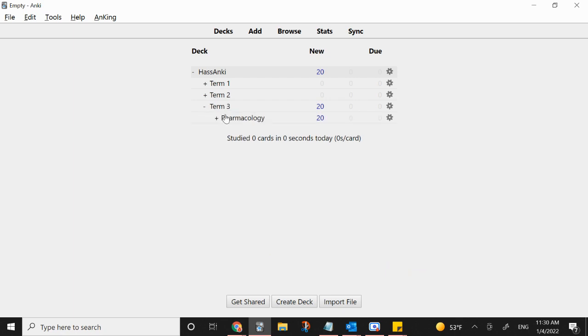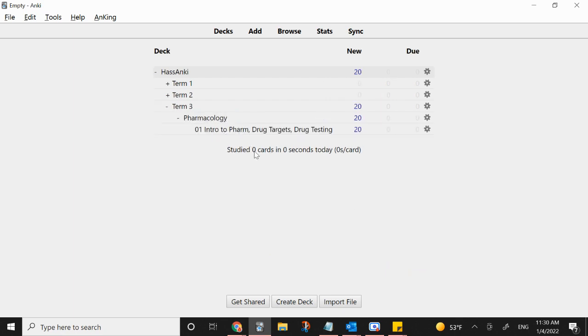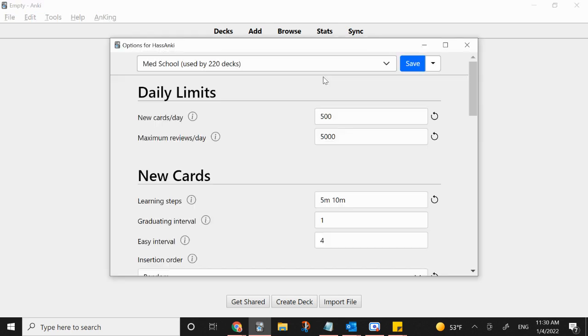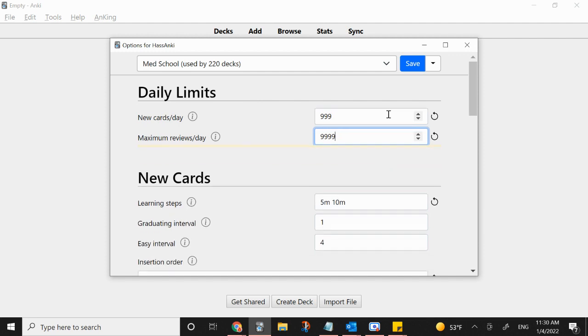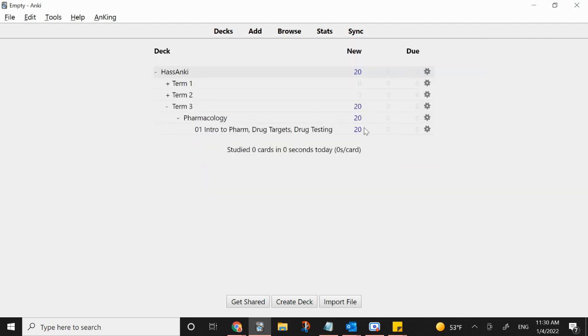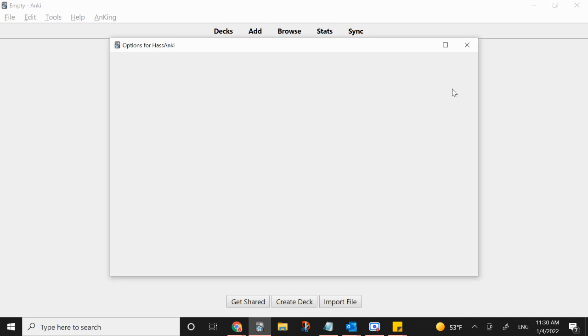So we see it's created the term 3 subdeck, and we have pharmacology, and there's lecture 1. Let me fix the options here. Just max up. Oh, and then I have to save to all subjects, right?